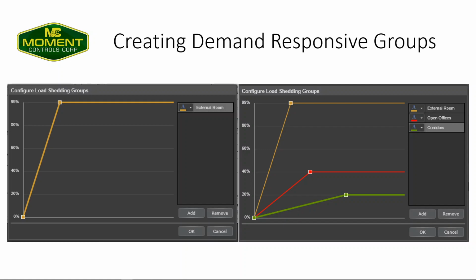From 0 dim to 99% dim takes about 15 minutes. So it's a slow and nice gradual dim that's not intrusive to the occupants. Note that the dimming goes down to only 99%. Demand response load shedding is not designed to turn fixtures off, but dim it to its minimum of 1%.